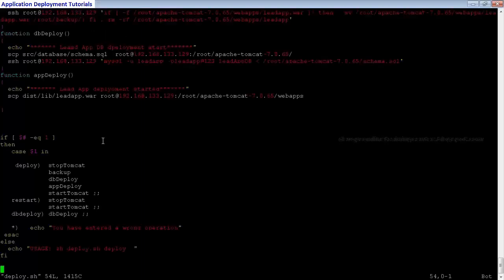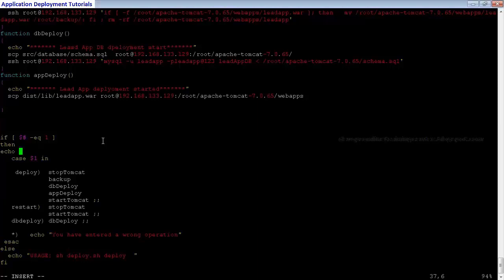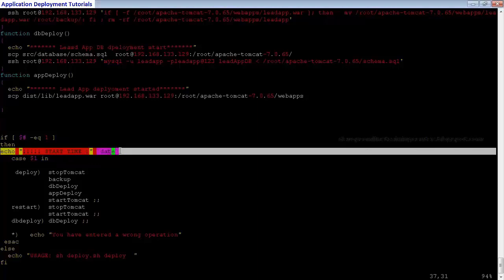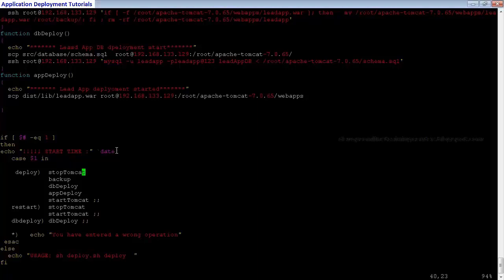deploy.sh script. So when the script is starting, what I will do is echo start time. I just mention in back quotes date, right? Date is nothing but a command running on the console and fetching the date. That will print you the date and all. And once you have done, after the case statement, I'll put the same thing, and I would say end time.